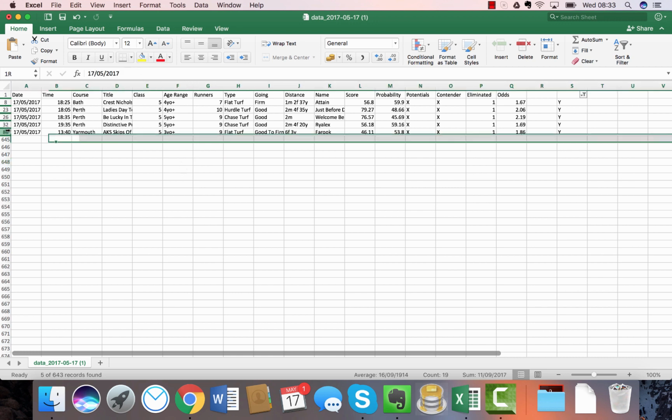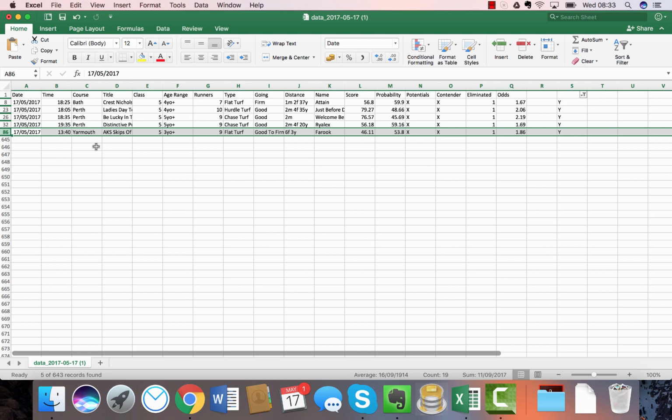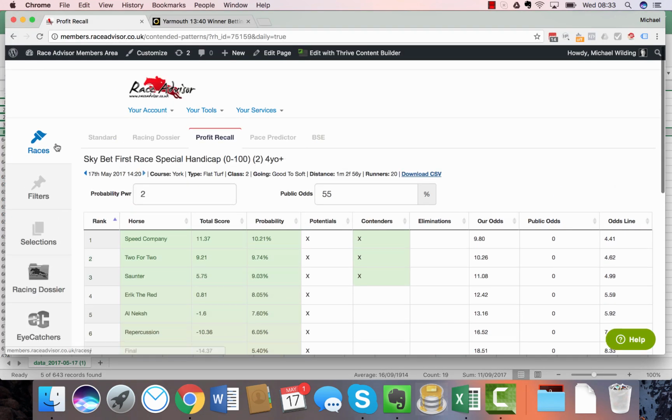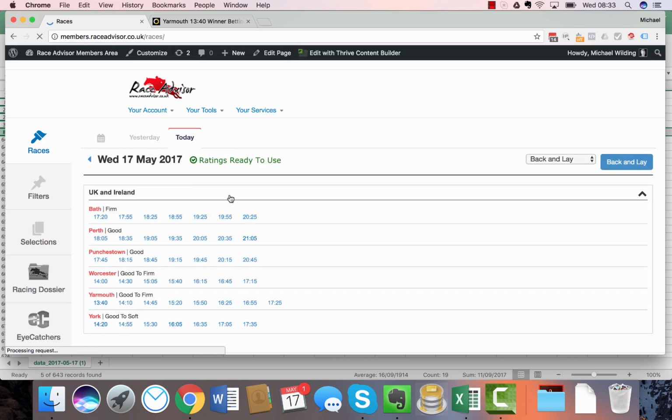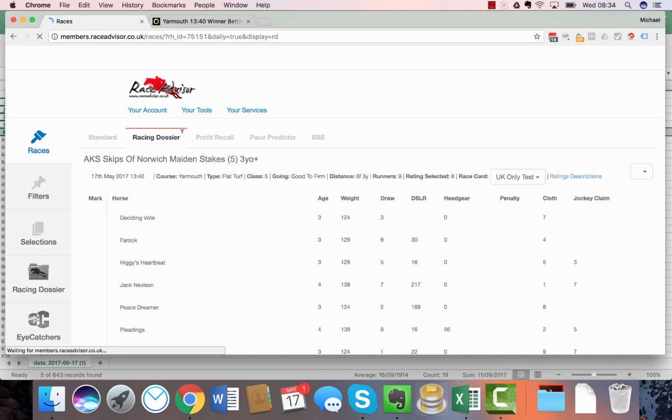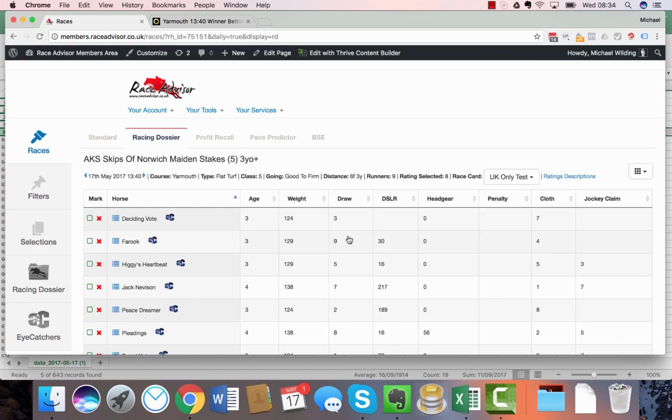Now, once I've got these, I'm going to go through them like this. So, 140 Yarmouth, the horse is Farouk. So I'm going to open up Profit Recall again, come back to races, and I'm just going to do a quick check. You can do this in the Racing Post or wherever. I just find it easier inside our software. I'm going to actually go to the Racing Dossier tab this time. I'm going to look along here and I'm just looking for, I'm on the wrong card, here we go.